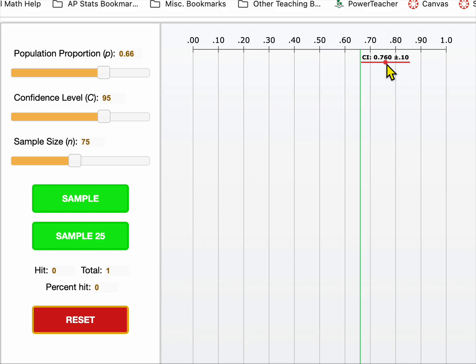That's the margin of error saying, well, we could have been off, so it could be as high as this and as low as that, which I think this math is very interesting because it does hit there. And it's showing up as red because we missed. This interval does not contain my green line there. We did not capture the population proportion. So right now at the bottom, I've created one total interval. We've hit 0, and that's our percentage hit.